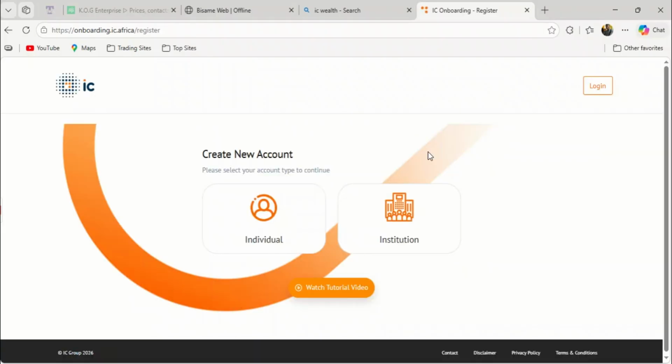So this is what you have to know when you come here. It says please select your account type to continue. Now you have individual, you have institution. If you are an individual person, you are going for this one. But if you are making an investment on behalf of an institution, you're going to choose institution. Now for me, since I am an individual person, I'm going to choose individual. Okay, and then we wait for the platform to open, then we move to the next stage.